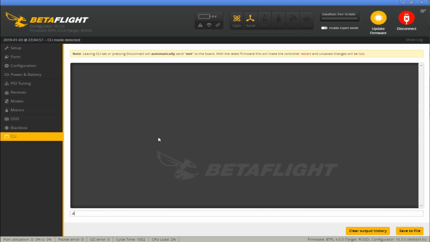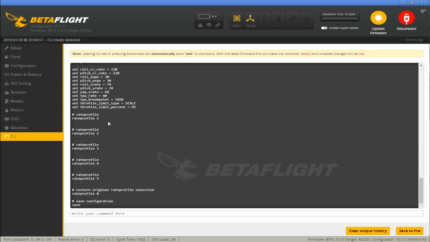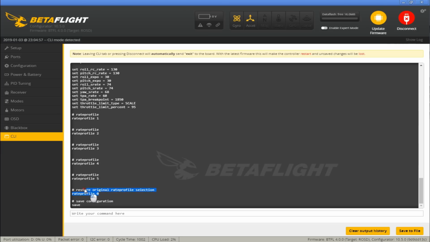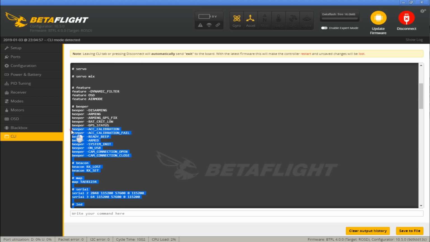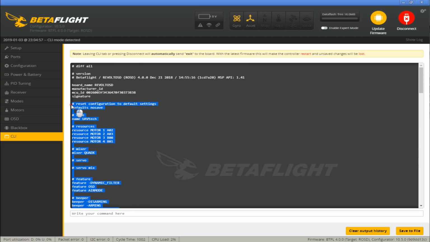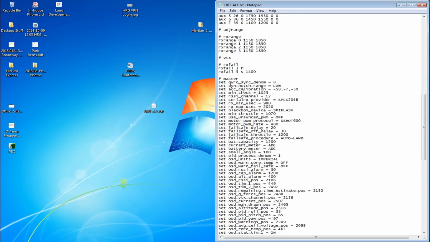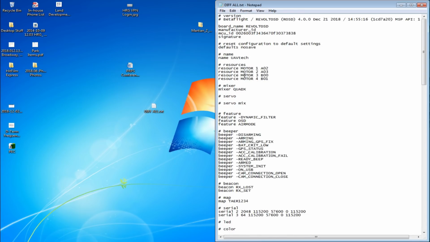So we'll type in diff all on the firmware version we have on our flight controller right now. What's nice about a diff all is if you have multiple rate profiles or PID profiles set up, you will get all those settings. We're going to copy that and put it into a text document. I named it diff all and have it on my desktop, and I'm going to paste the copied text in there.